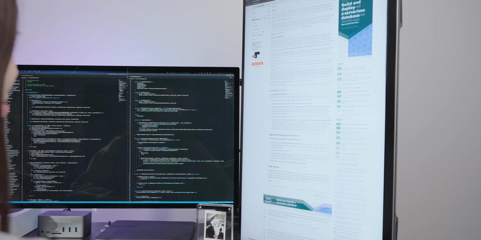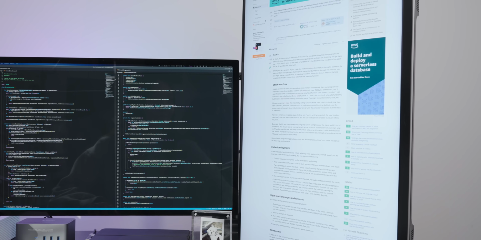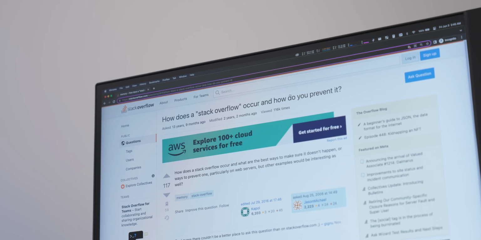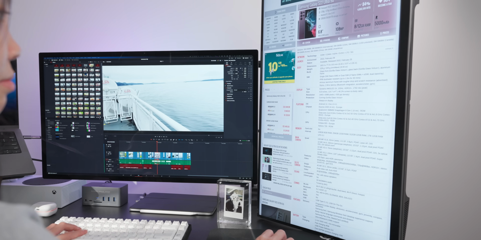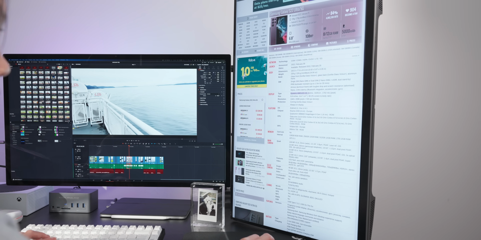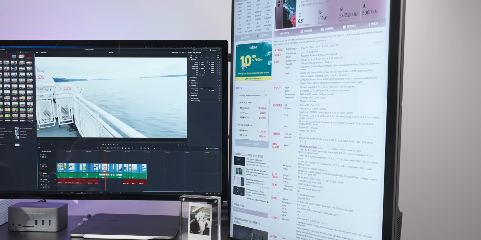Also, when I'm reading through super long things, like Stack Overflow sometimes, or looking at a spec sheet when I'm working on a YouTube video, I like to put those things onto the vertical monitor as well. So yeah, I do feel like adding this vertical screen to my setup has helped me be more efficient when I'm working. Being able to see everything all at once without needing to scroll is super nice.